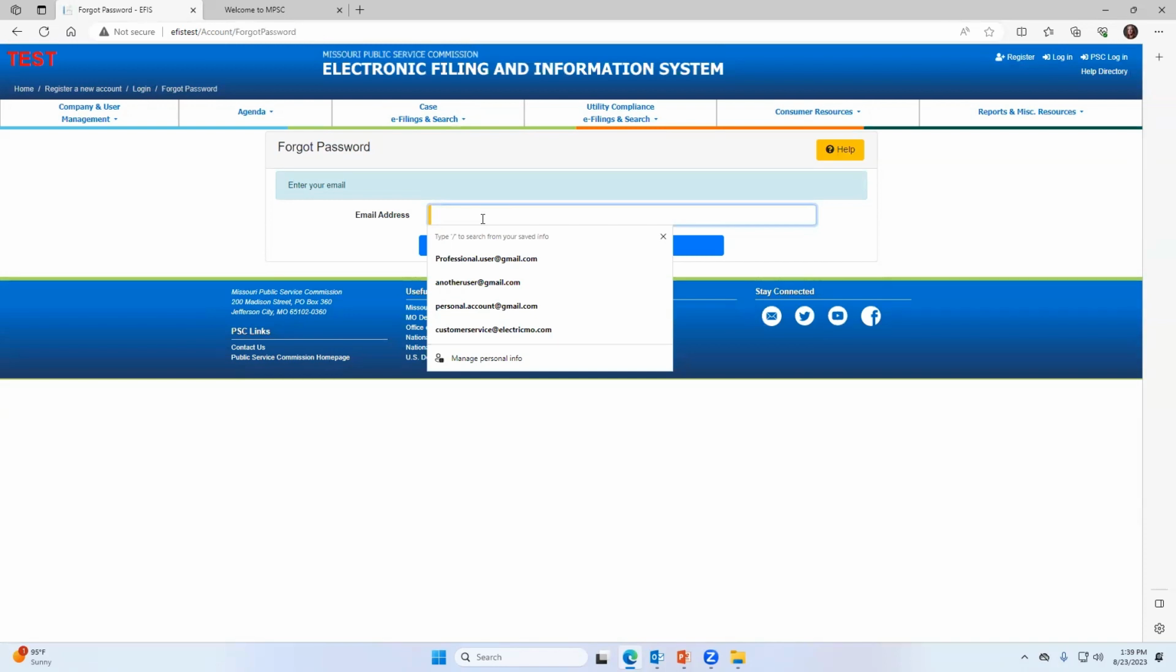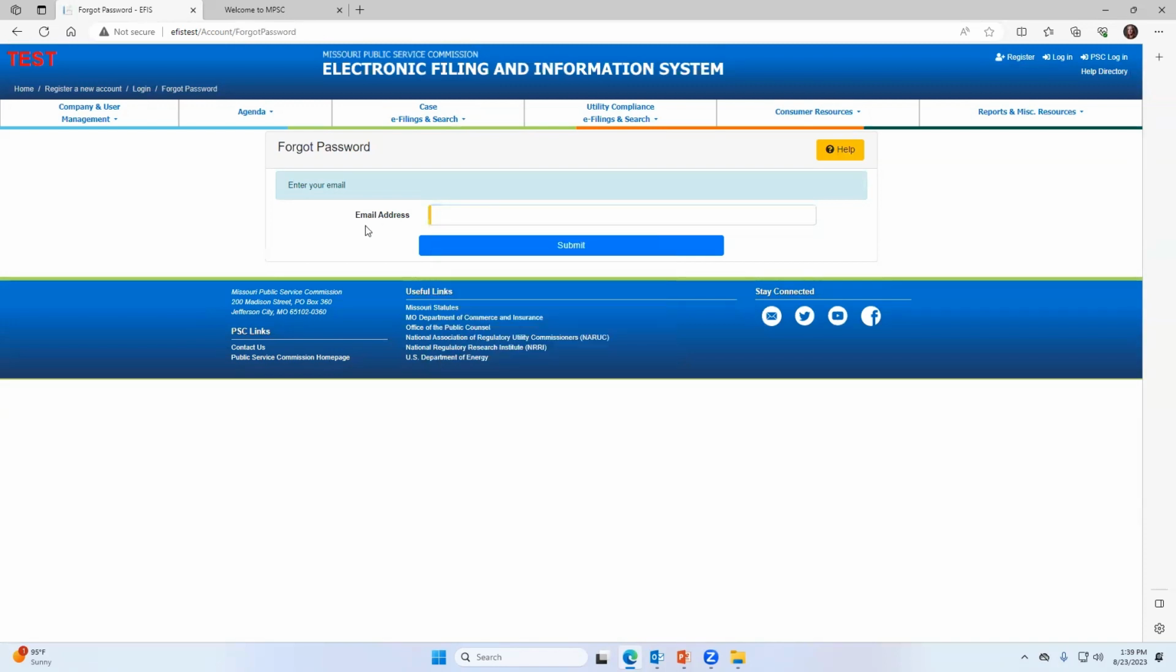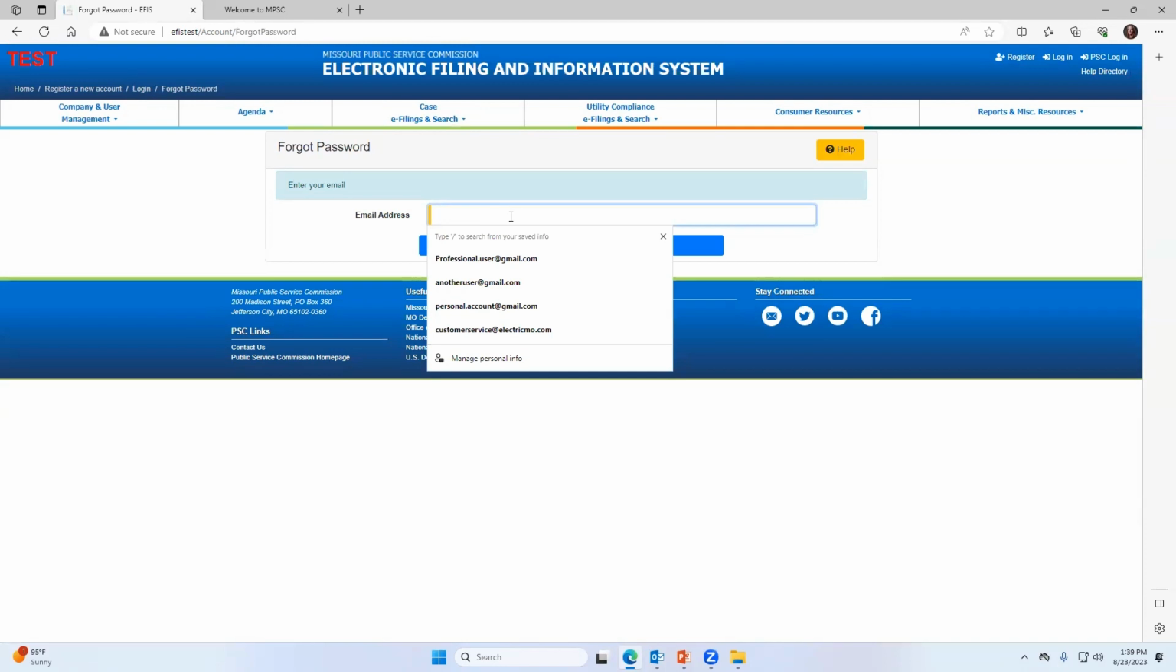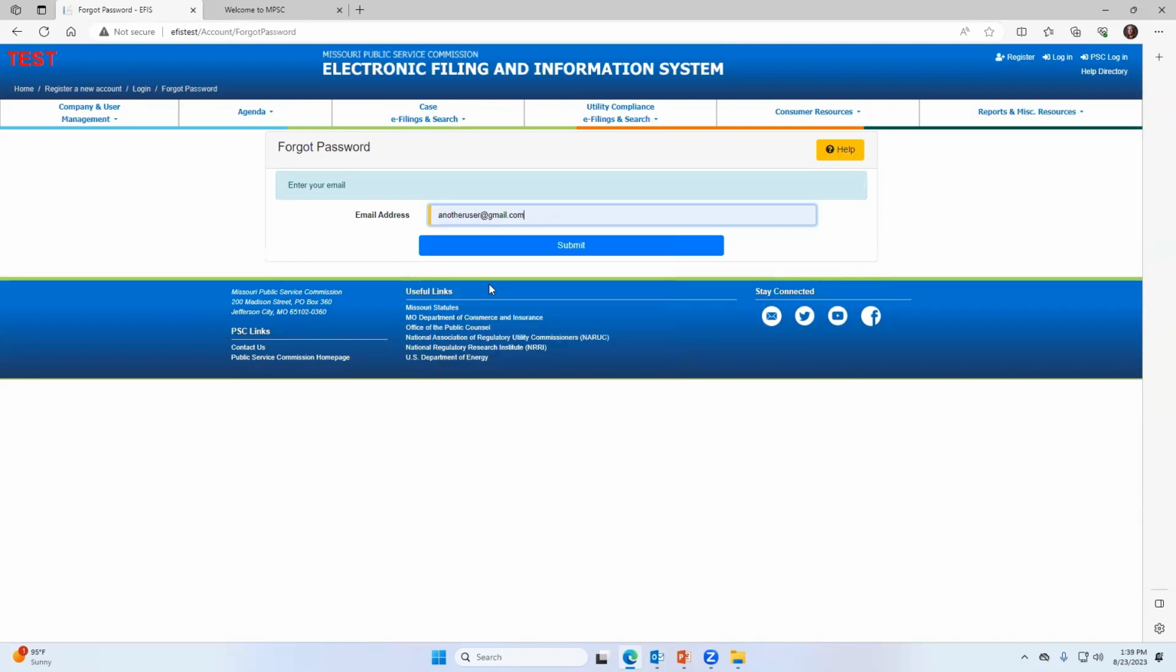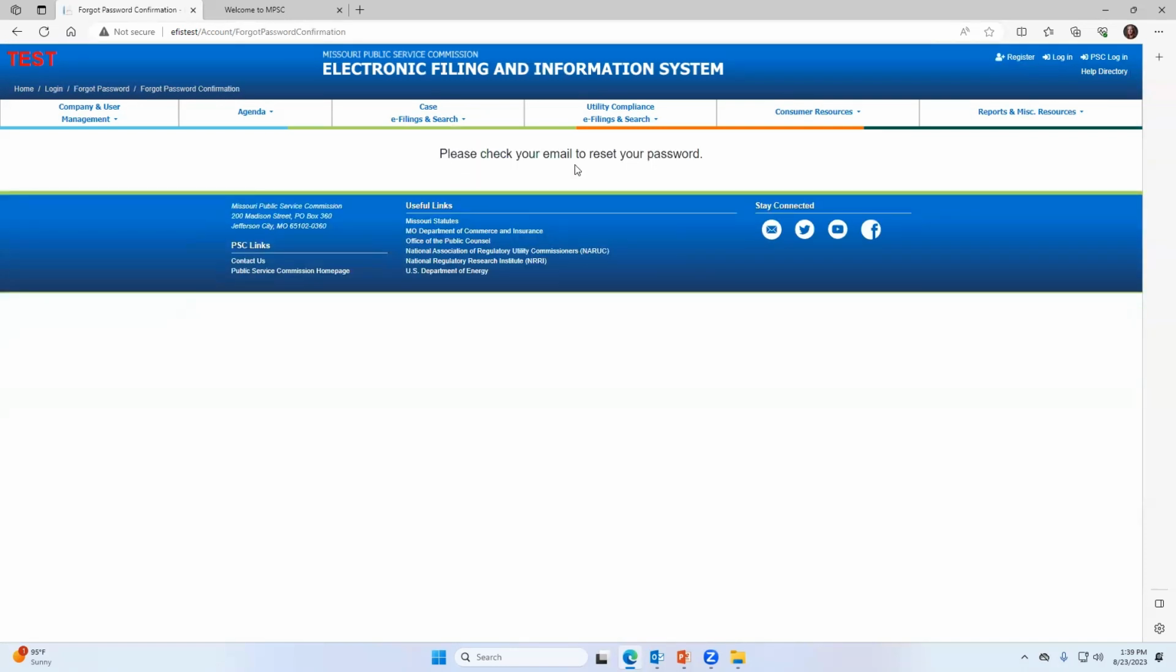If you have your email account set up and it's individual, unique to yourself, you go ahead and plug in your email address. Once you do, you click submit. When you click submit, you're then going to receive an email notification. Let me show you what that looks like. You click forgot your password, plug in my email address, hit submit. Then it's going to tell you to check your email to reset it. So let's go to the email.